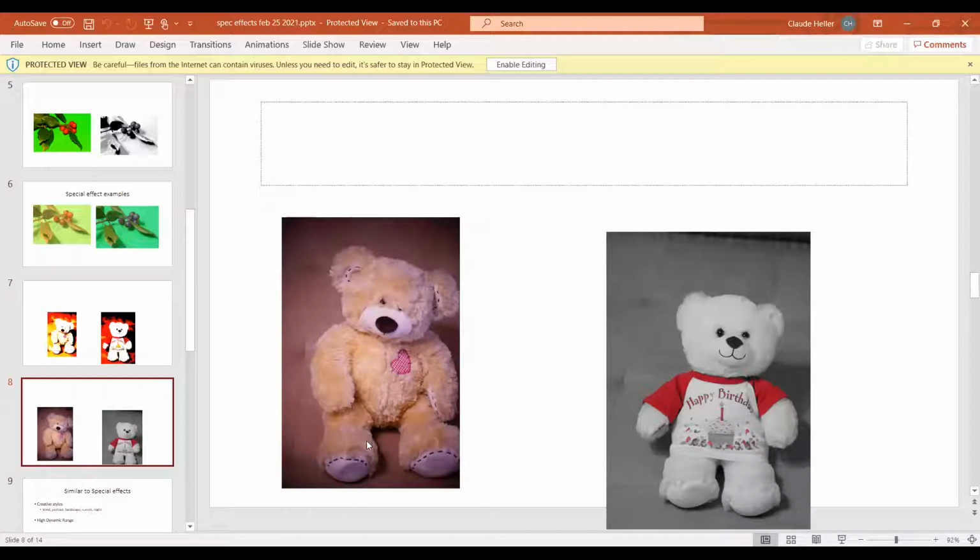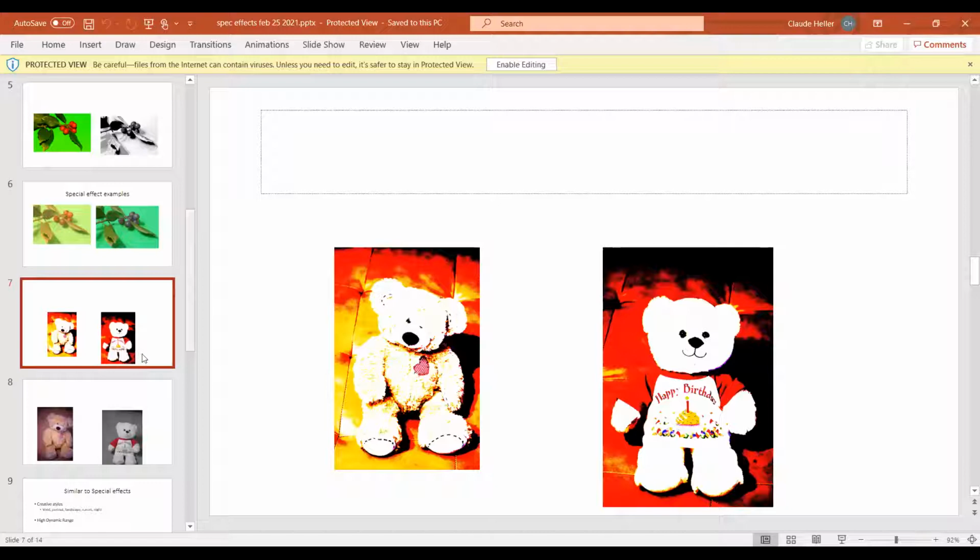Here, the one on the left is toy camera, and the one on the right is partial color red. Now, both of those are pretty much what it was, but you go back here and then this pop color really gives you a strange effect.